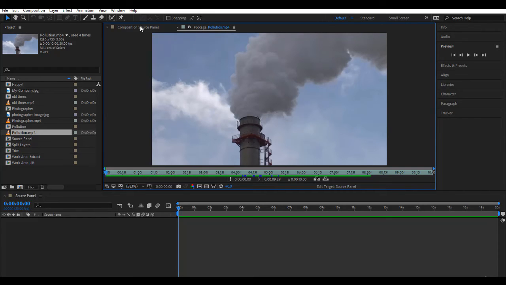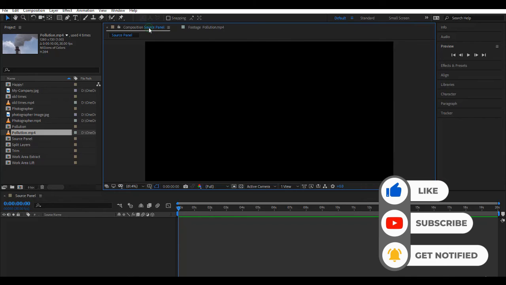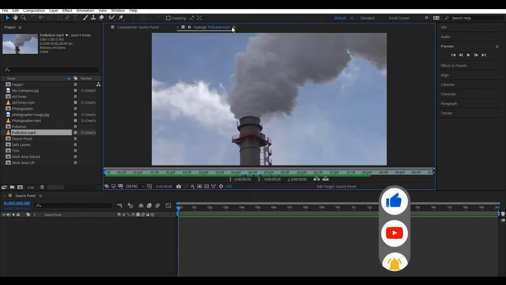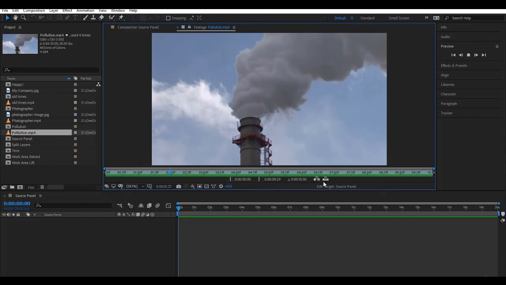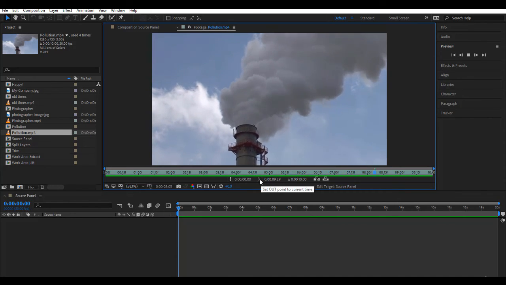So notice now the composition panel is over here and the footage panel is over here. So if by mistake you double click on a video, for example, or an image, then it opens over here. You know you are in the footage panel and this is your composition. Of course, you can come and close it. So what can you do in the source panel? You can press spacebar to play your video and preview it. And notice here what you have. We have set in point to current time and set out point to current time.